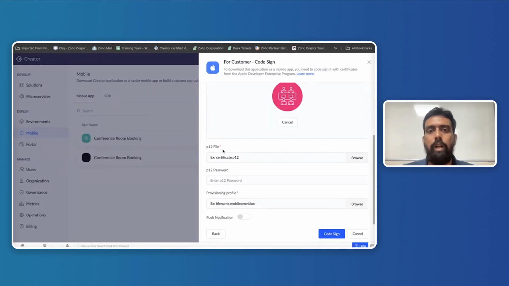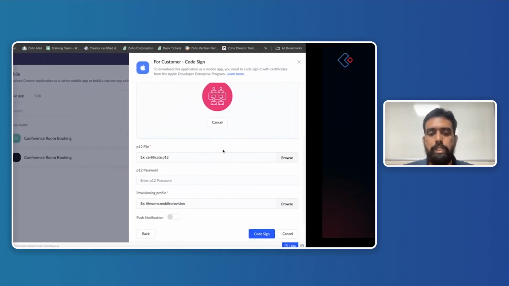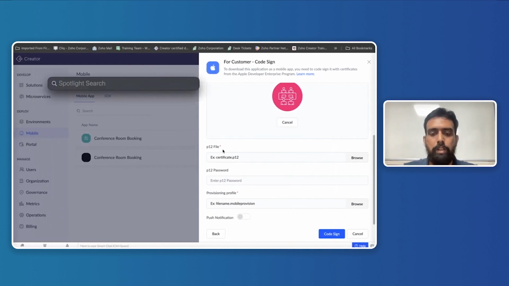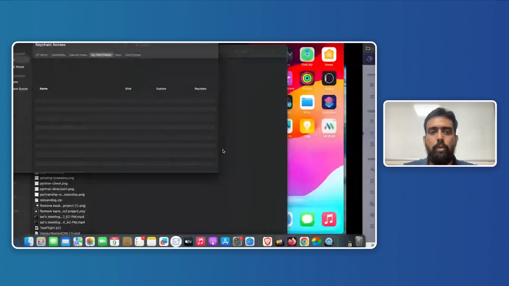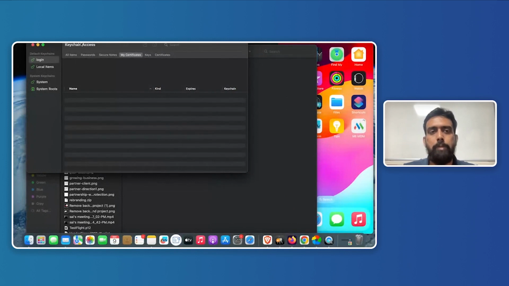And then you have the certificate.p12 file. Now, for this to happen, as I told you before, you need to have a few prerequisites ready, right? First up, we'll have to get into the Keychain Access. Now, this Keychain Access is available in my Mac over here. In my laptop, I have the Keychain Access. I just need to type Keychain Access, and this would take me to the Keychain Access application.